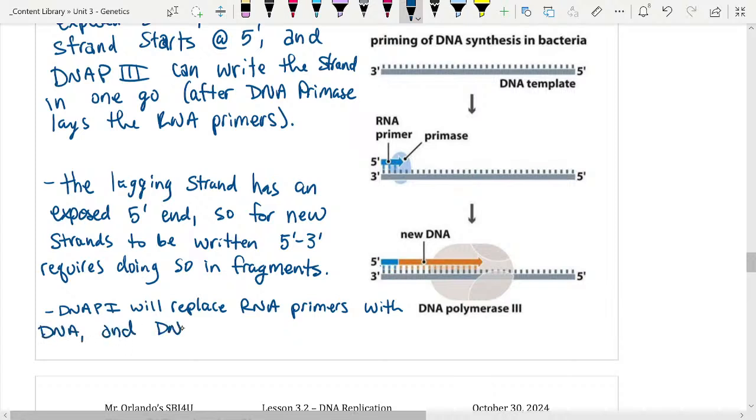And DNA ligase seals the gaps between fragments. It will go in and facilitate a condensation reaction between the bases. So what happens in that gap is the 5' end of one of them wouldn't be bound to the 3' end of the other. They'd just be sitting bare, and ligase will go in and cause those two to undergo a condensation reaction. So we'll say it seals the gaps between fragments.